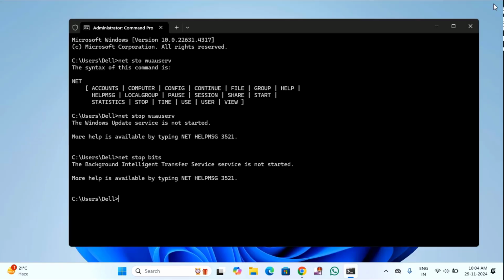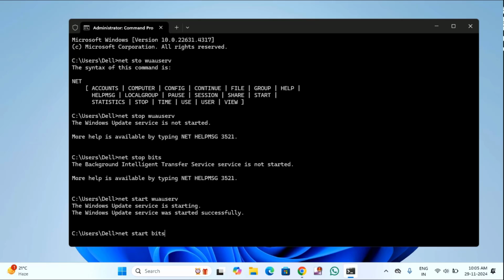After deleting, just close this window, come to the command prompt again, then type here net start WUAUSERV, then hit enter. Now type the second command, net start bits. Hit enter.